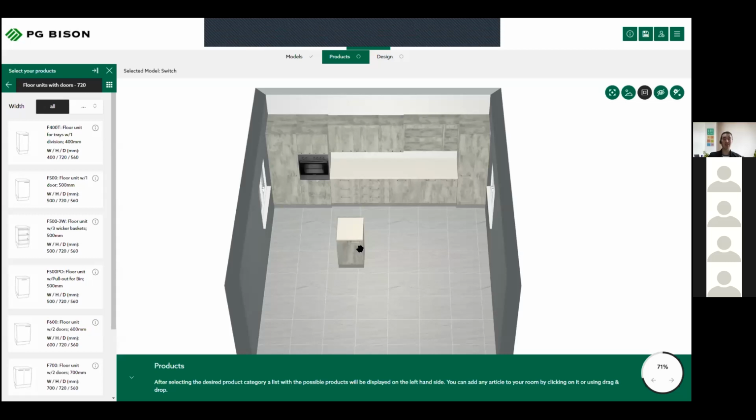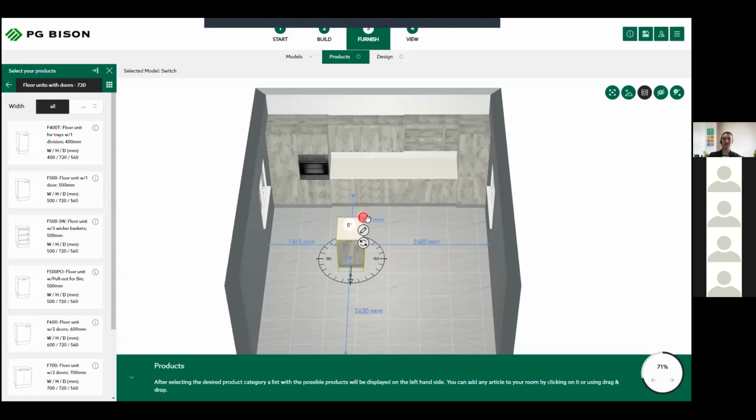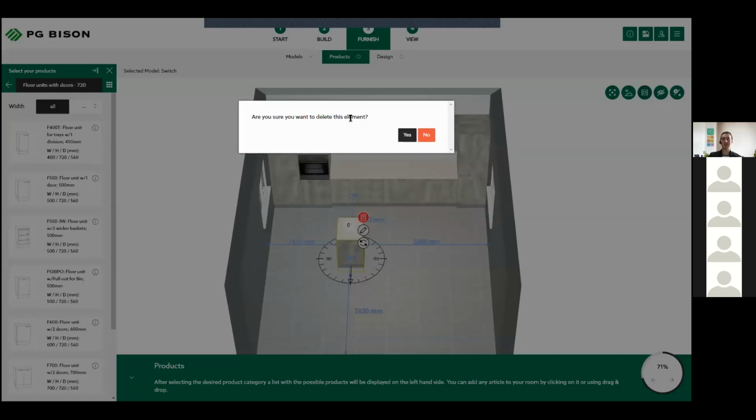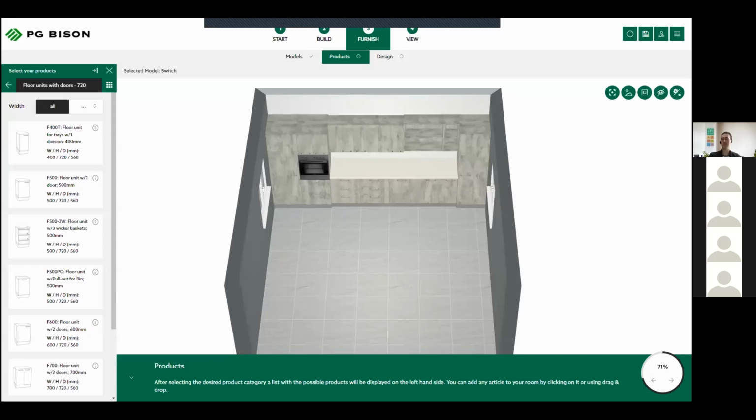If you placed a unit and you're not happy with the placement or you want to remove it, simply highlight it and click on that red dustbin button, which will then ask you, are you sure you want to delete this? Clicking on yes, it removes that from your design.